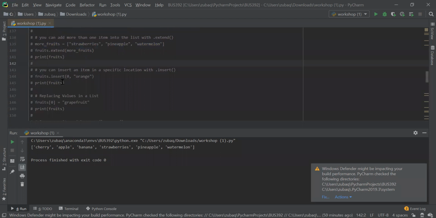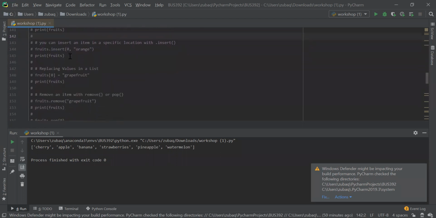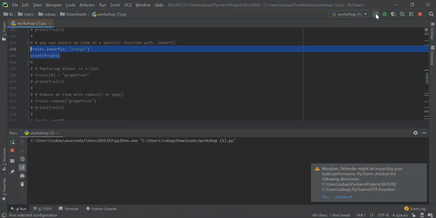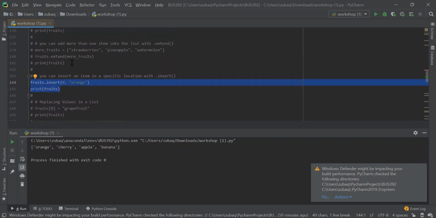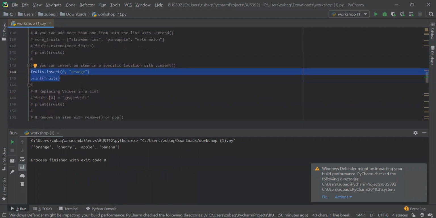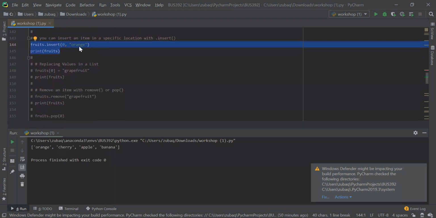And then you can also insert stuff at a specific point. Use the insert function. You put the index where you want it to go and then the name of what you want to put in. Run that real quick. So I didn't reassign this to a new variable name, so that's why it's not keeping those last three in there. But essentially with this one, we're putting the orange in the 0 index position. So it's going to be our first one.